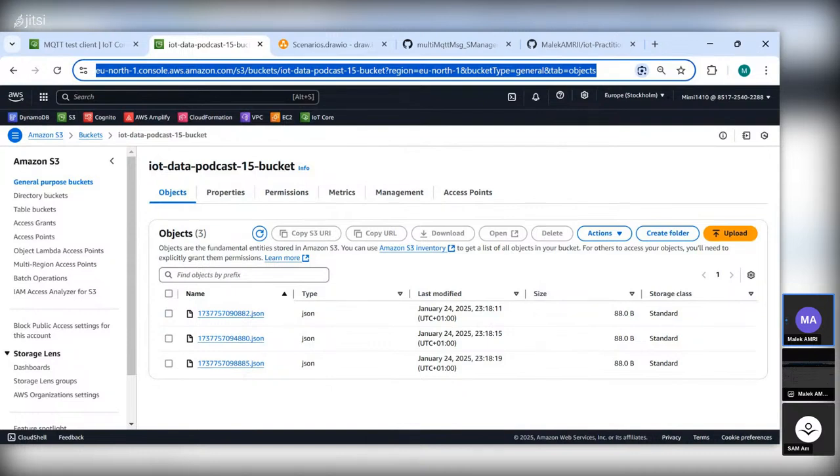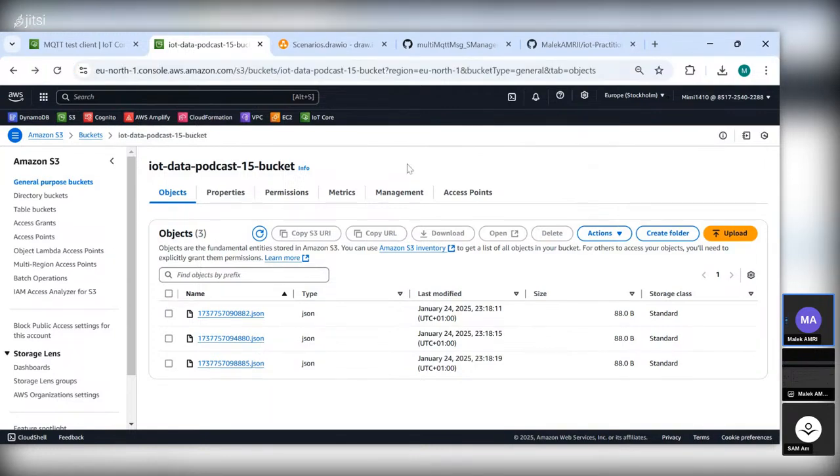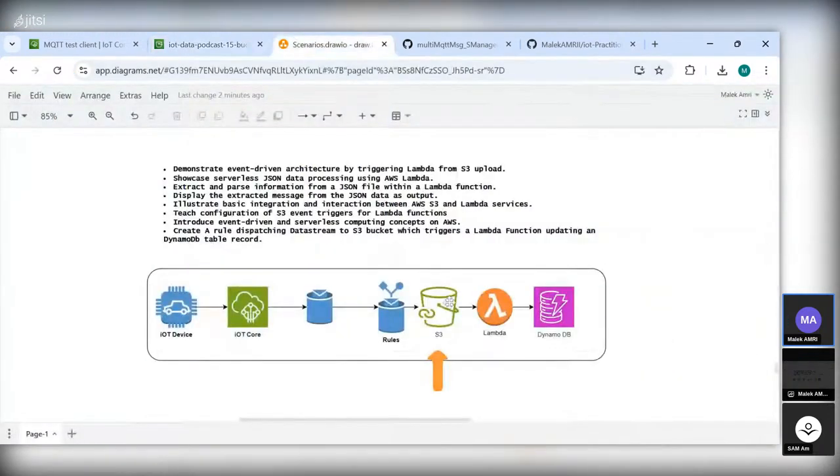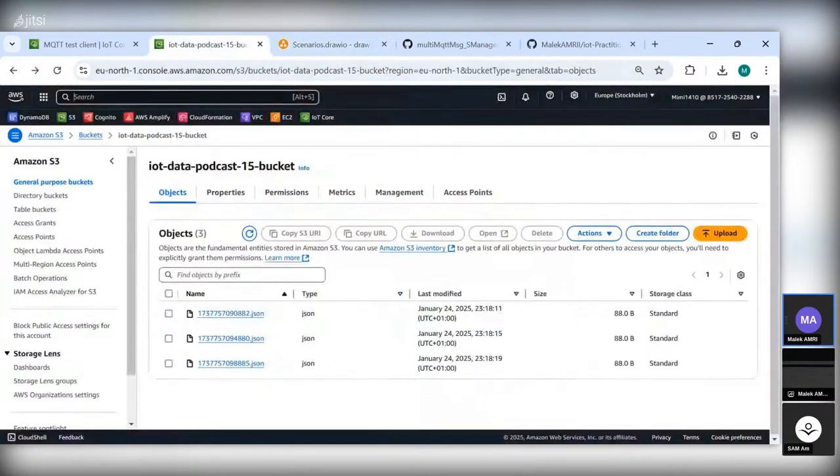In the last run of our code, we sent three messages, and they were stored here in the IoT Data Podcast 15 bucket. Now we're going to move forward and see what we should do next. The next part is to create a Lambda function that will be triggered by this put action in the S3 bucket. So let's go together and create our Lambda function.